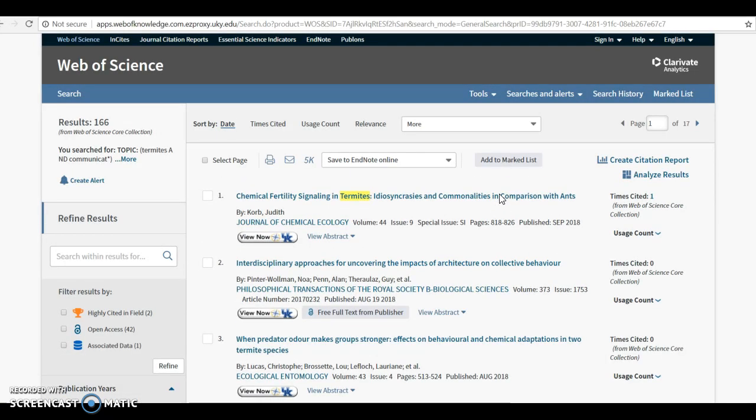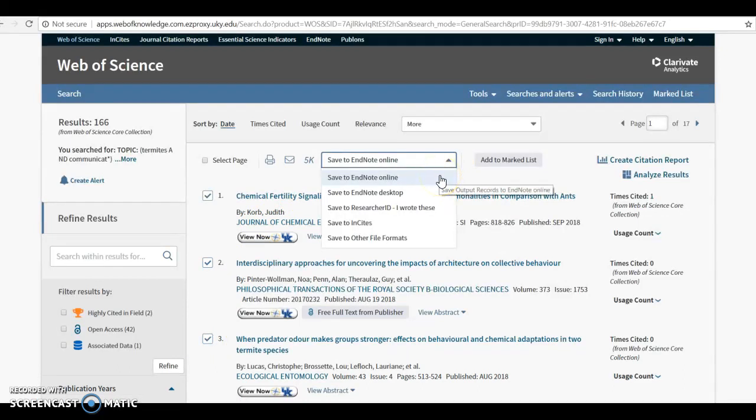Okay, so we got 166 results. Say that we really love these top 3 articles, but we just don't have time to go through them right now, but we do want to look at them later without replicating that search or maybe losing them. Or even if we do have time to look through them, we want to save them to use them in our bibliography, right? So in that instance, we're going to check these top 3 records here, and then you want to go here to save to EndNote online.